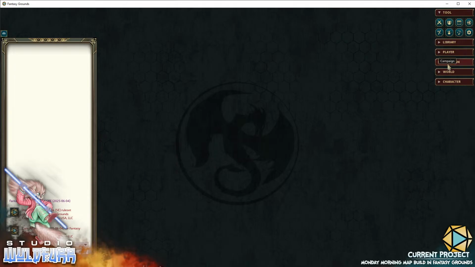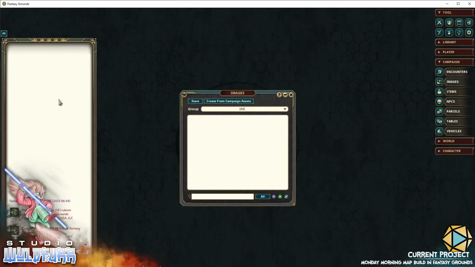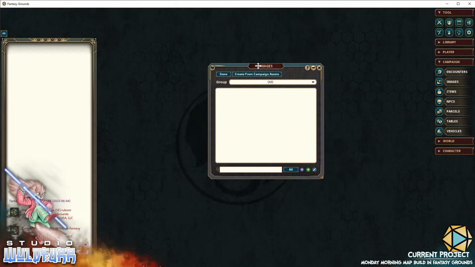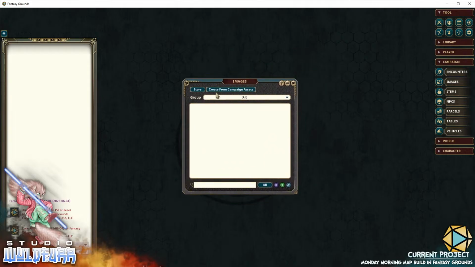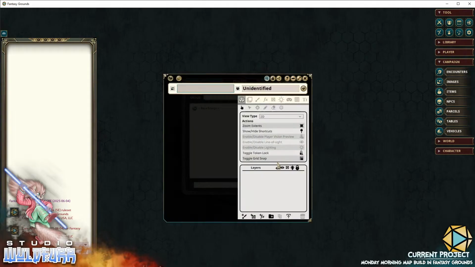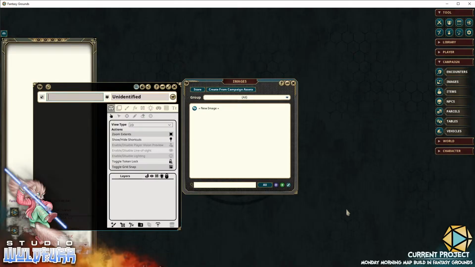So one thing we're going to need is an image. So we're going to need the images menu, and we're going to create a new one. So we right click, or actually hang on, there we go. It's this little add item now. It's changed a bit.